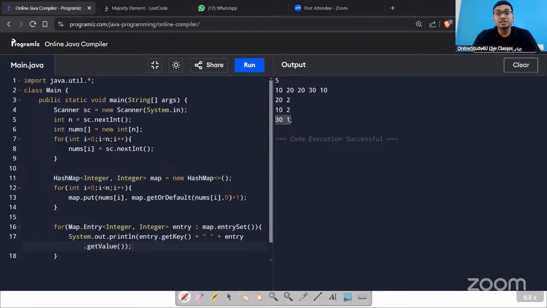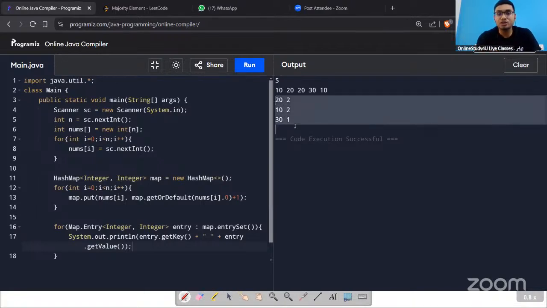Okay. See, you can't say that 10 should appear first. A hashmap does not maintain the insertion order. So it can be in a different order. No need to worry about that. Fine. So is the question clear to everyone? Is the code part clear to everyone? Just let me know.